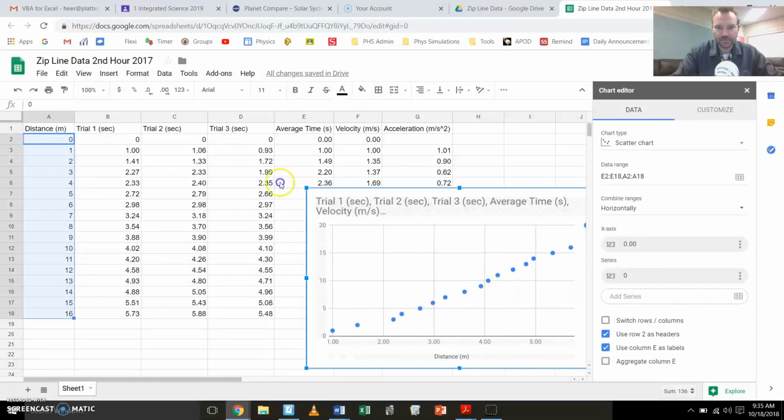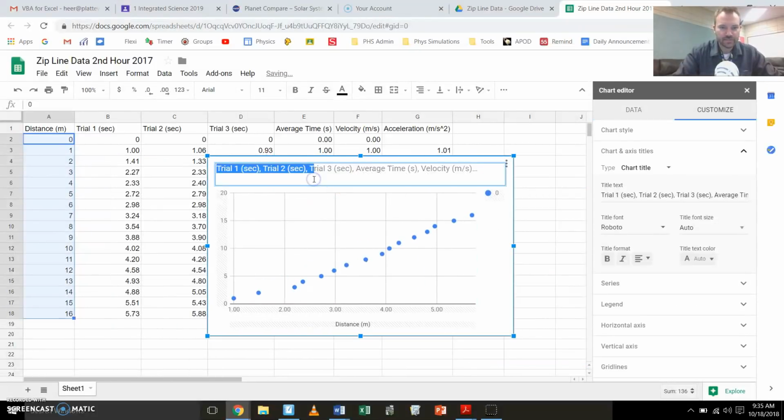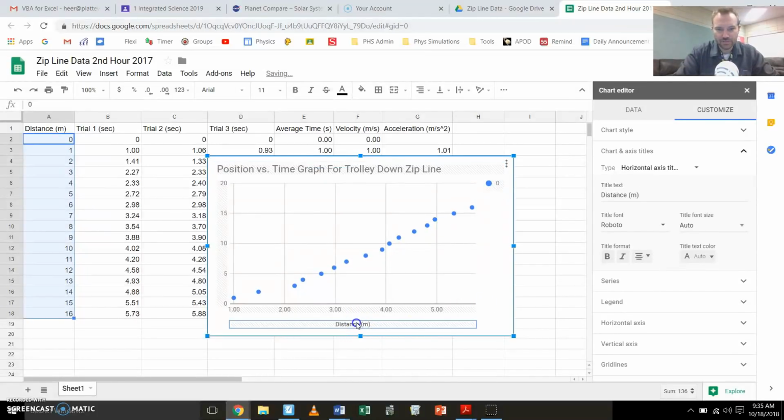So this graph represents my position versus time graph. So I'm going to delete these words and I'm going to write that. Position versus time graph for trolley down the zip line.